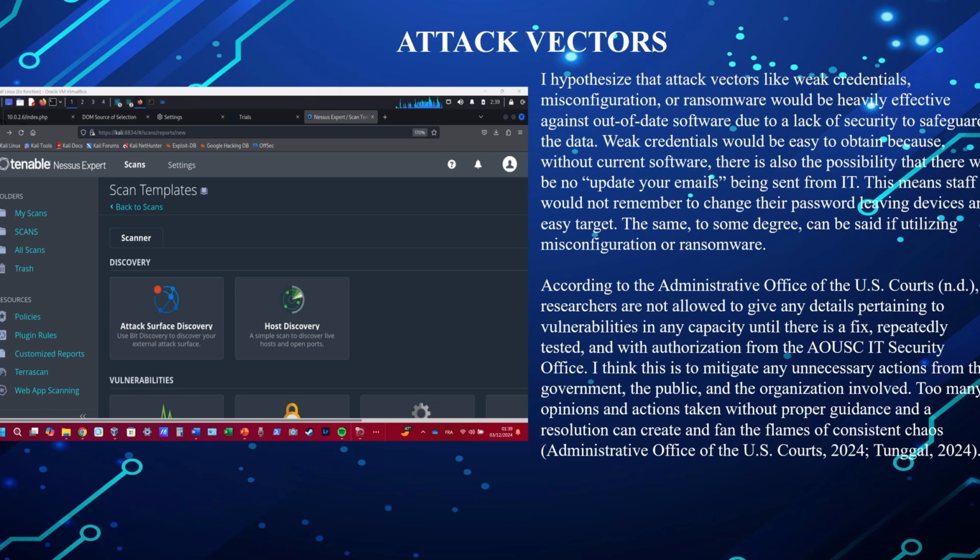Weak credentials would be easy to obtain because, without current software, there's also the possibility that there will be no "update your password" emails being sent from IT. This means staff would not remember to change their passwords, leaving devices an easy target. The same, to some degree, can be said if utilizing misconfiguration or ransomware.